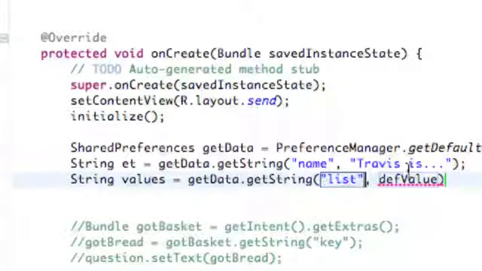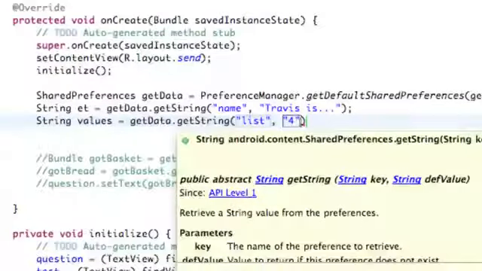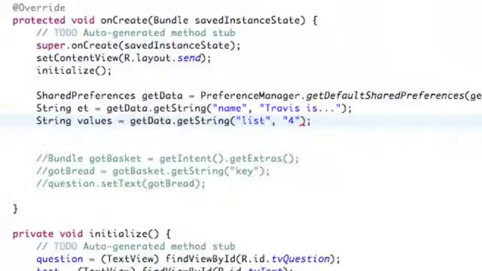Finish that off, and then default value we're going to say 4, something like that. Again, because it takes two strings within its parameters for the most part, a key string and a default value. Again, in case our preferences doesn't have anything set, it's going to have a default value of 4.